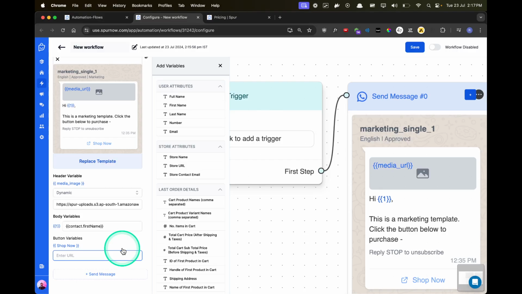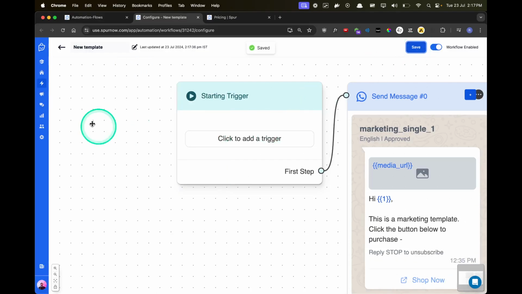Now it's not like we only have to select a variable from here. We can add something on our own. So let's say I can add a link to our website like this. It's not necessary that I use a variable. Now I'll just rename this new template. I'll enable it and I'll save it. Now this flow is live.